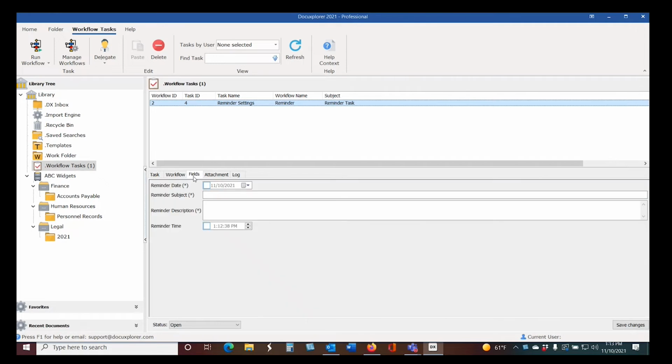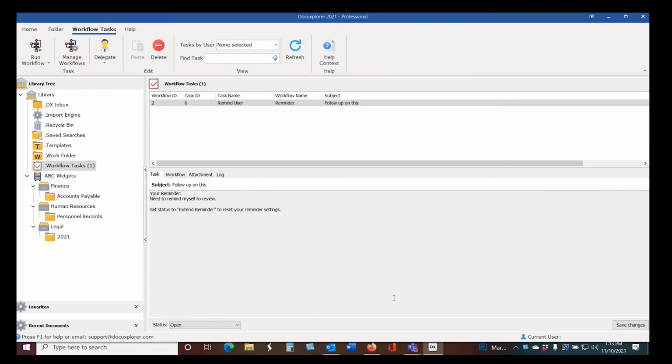So if I go to Fields, this is where I can type in my reminder date, and I'll just choose today's date. I can type in a subject, and I can type in a description. I can even create a reminder time if I need to. Once I'm done populating this information, I'm going to choose the status Start Reminder. I'm going to hit Save Changes, and the reminder is now started.